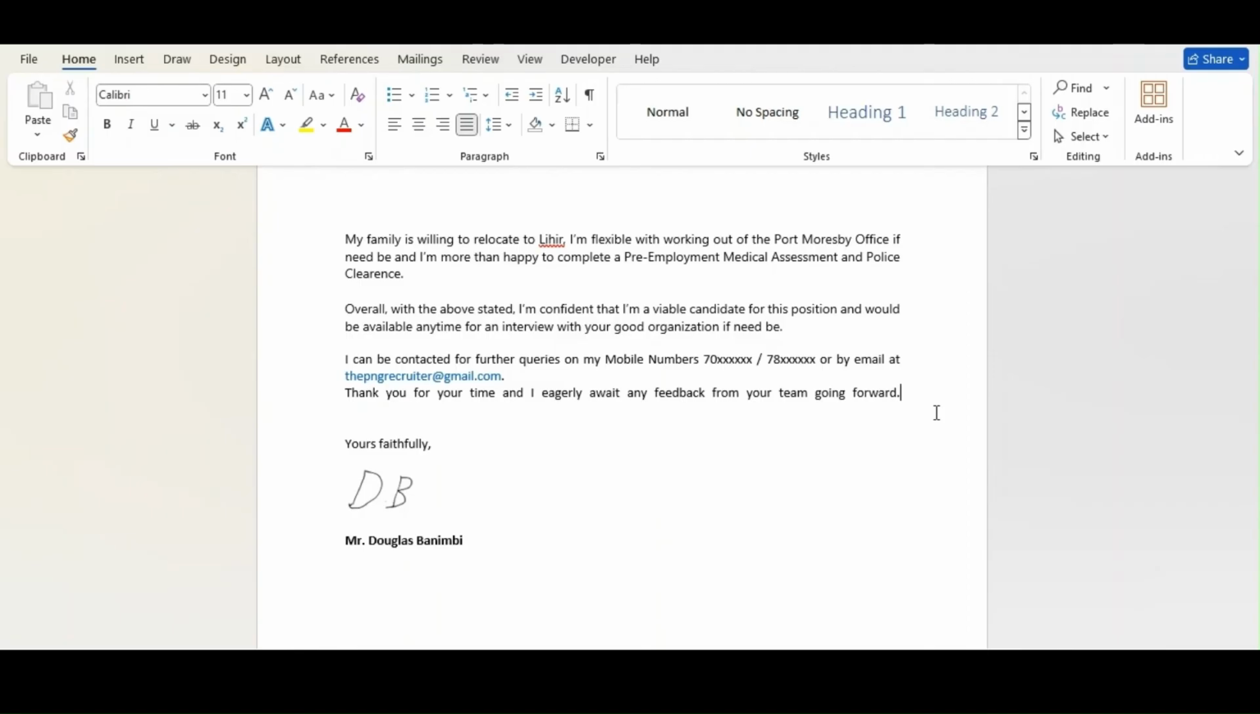And if they wish to do so, that's why you will be stating your phone numbers here, which is highlighted, and you will put your email address that you can be contacted on, for them to contact you, should they require further information from you, which will most likely be through an interview.